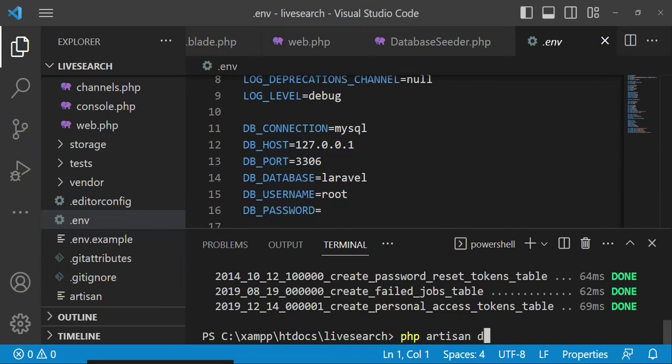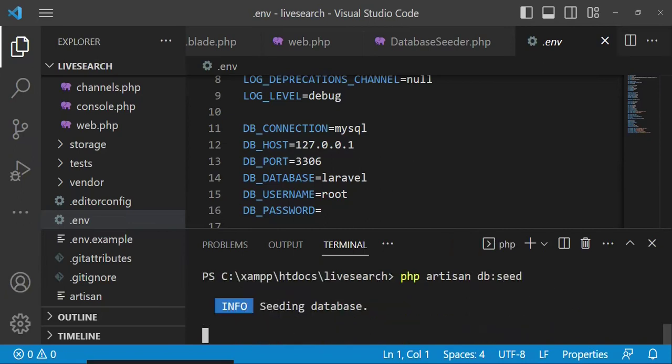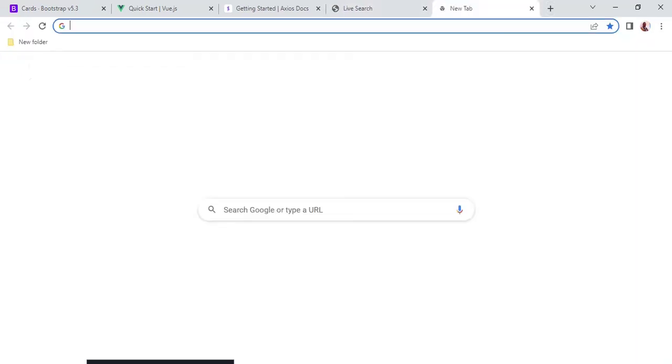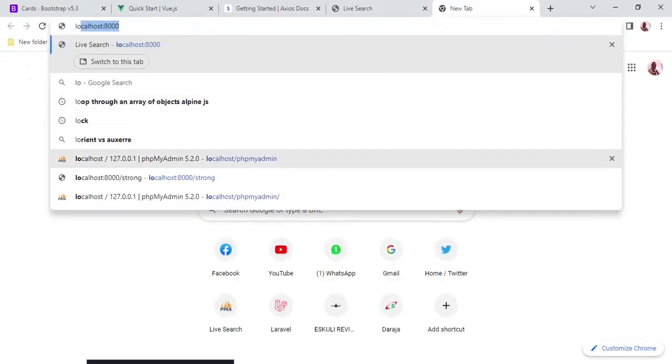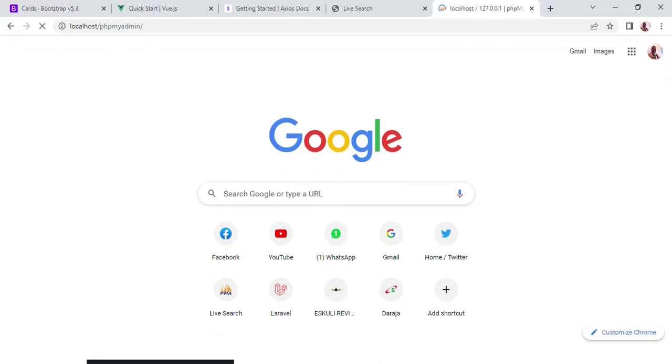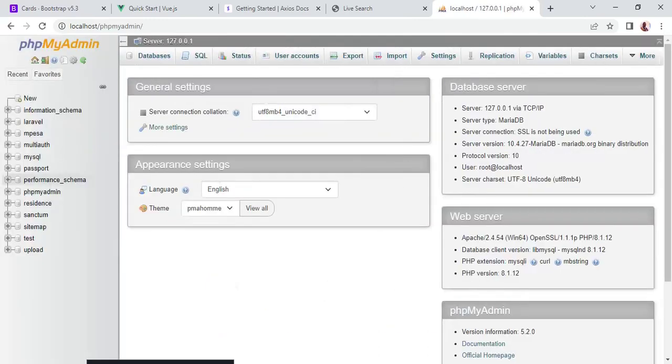And then the next thing that I'm going to write is php artisan db:seed to seed our database with the users. So our users are being populated in our database, and I think that process is done. So if we go to localhost phpMyAdmin, we can see that we have 2000 users that have been created in our database.